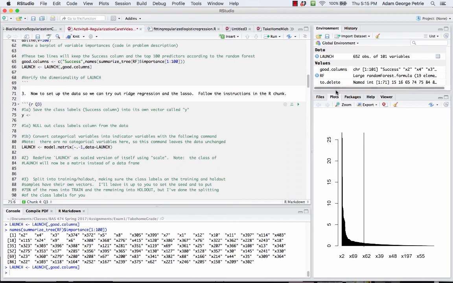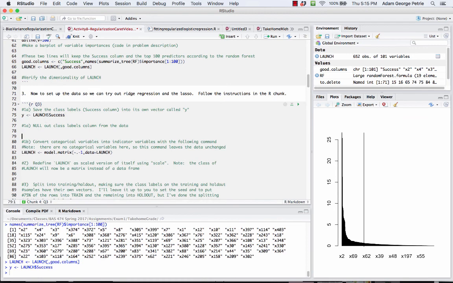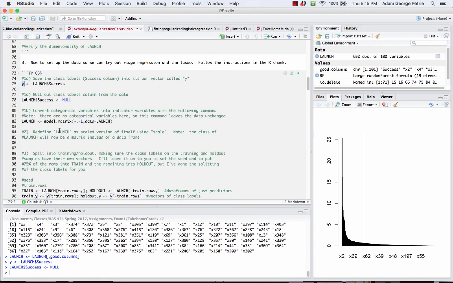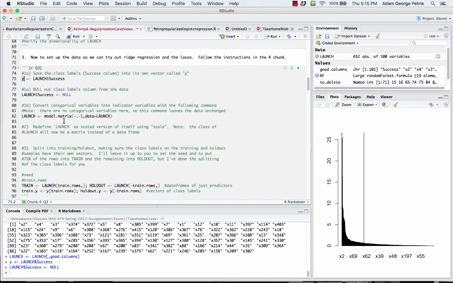All right, so we're going to take the success column and put that into the Y variable, and then we're immediately going to null out that column, because the author of glmnet, which we'll be using, wants a data frame of just predictor variables. So Y is a vector that has what the answers were, what the classes were. Launch now only contains predictor variables, and that's what we have to do.